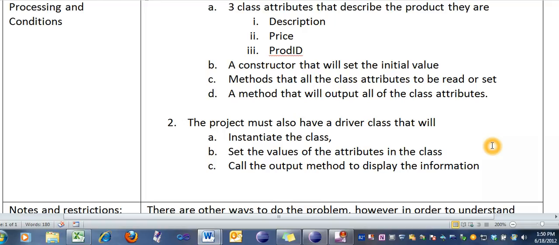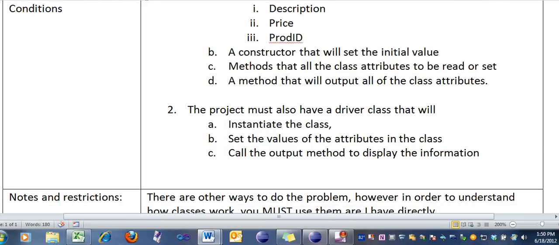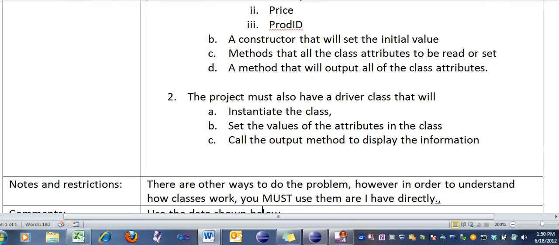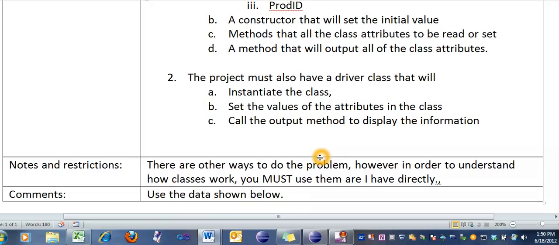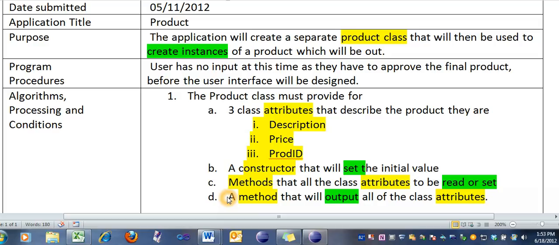Now, I know there are other ways to do this. But in order to understand how classes work, we're doing this exactly as I'm going to direct through here, and you'll see on the information. Now, I don't yet have the data there. I will have it there shortly. And we're going to stop here. I'm going to pause here, and I'm going to bring up some documentation information, and I'll be right back.